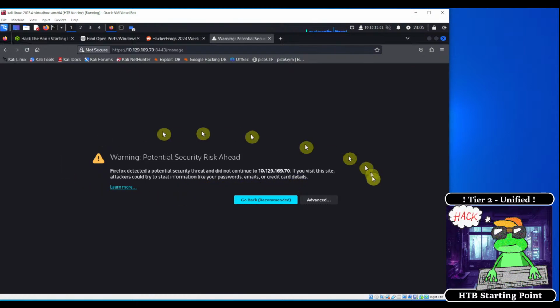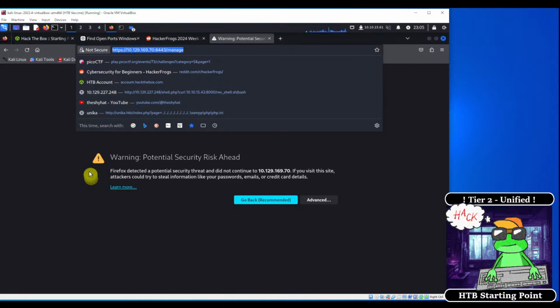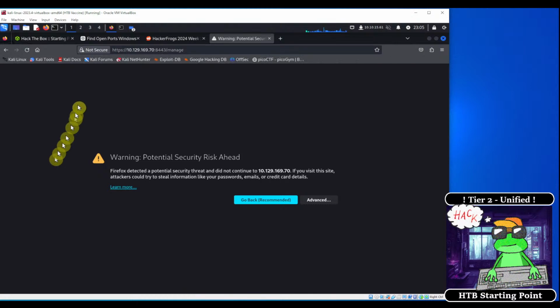The reason this appears is because this website right here is using a self-signed SSL certificate. That has something to do with the HTTPS protocol. Self-signed certificates mean that there's no guarantee as to the validity of the website. But in our case, it's not really a problem.